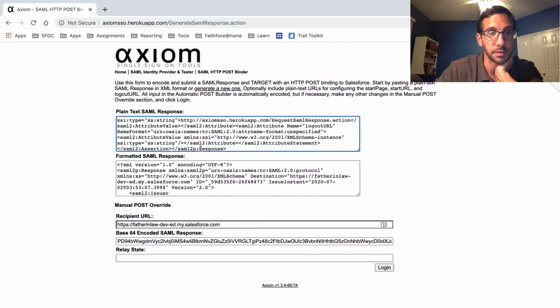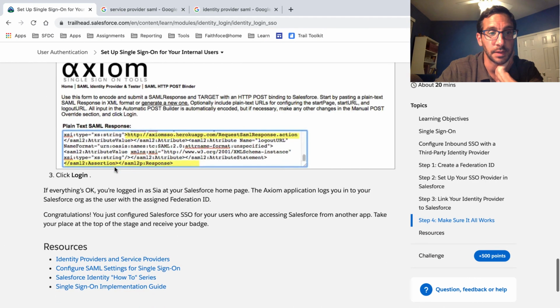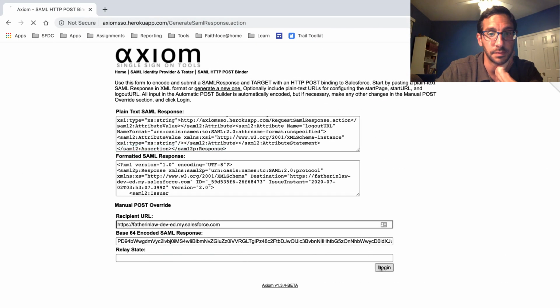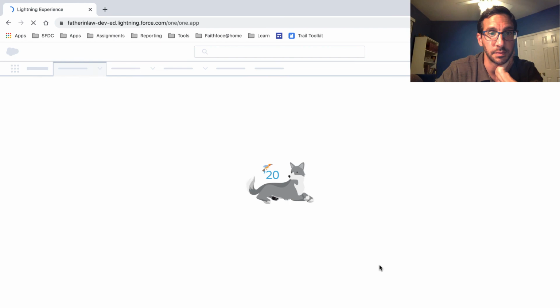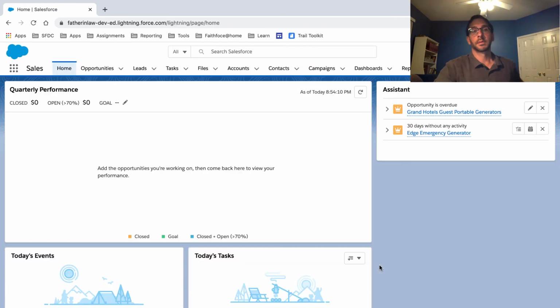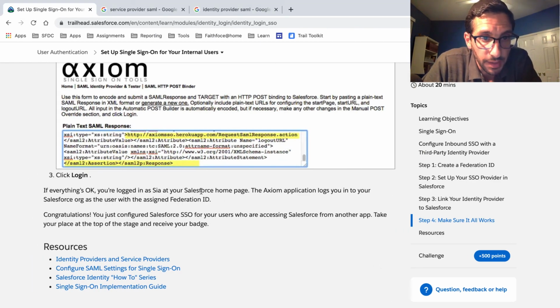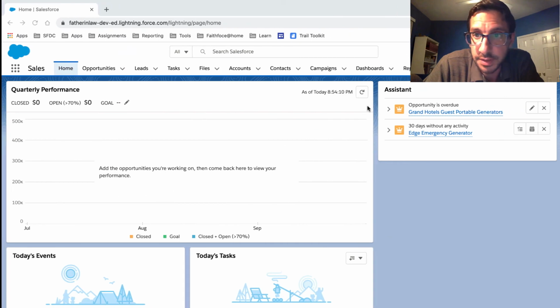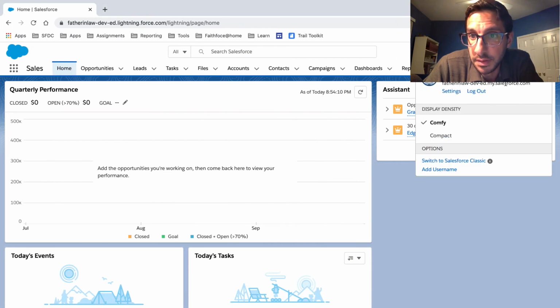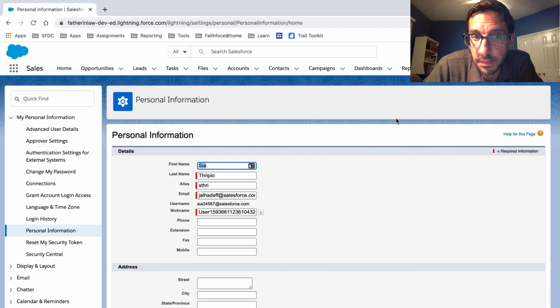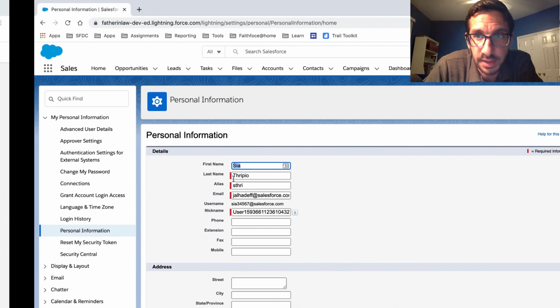Looks like it worked. So we have that. Click login. Wow, that's pretty cool. If everything is okay, you're logged in as Sia at your Salesforce homepage. Yeah, I am. I think I was just persisting that previous name.